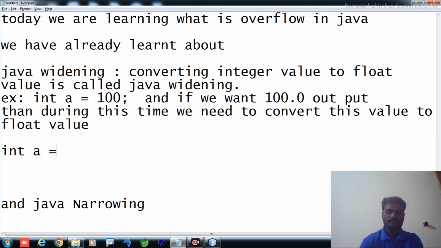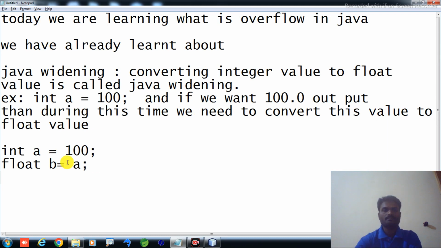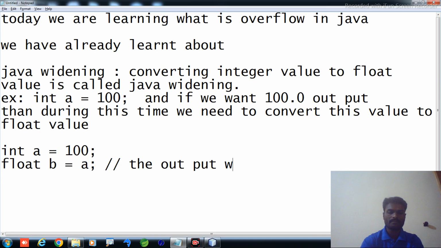Integer a equal to 100, I am storing. If you want to convert this to a float value, float b is equal to a, simply because a has integer data type and an integer value of 100, and we are converting directly to a float value, so the output will be 100.0.